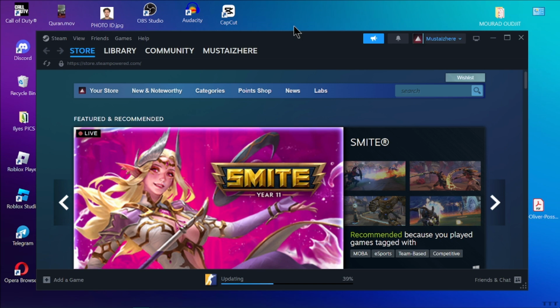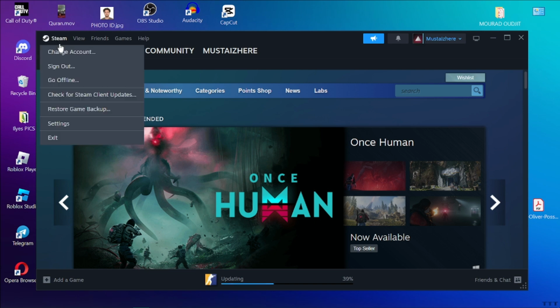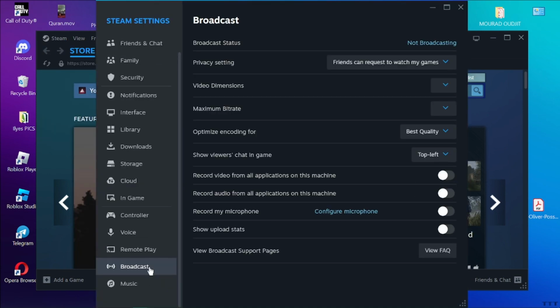Check your hardware and ensure your internet connection can handle streaming bandwidth. Then open Steam and navigate to Settings, and then Broadcasting. Here you can configure your resolution, frame rate, and bit rate for the stream. Experiment to find a balance between quality and smoothness that your internet connection can support.